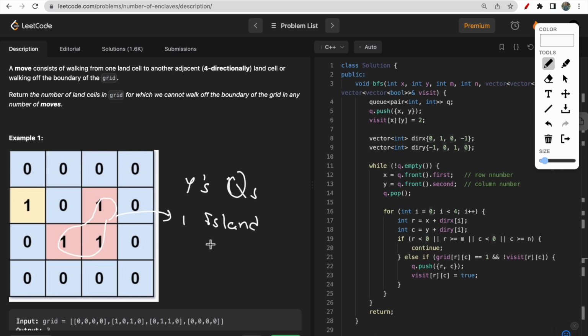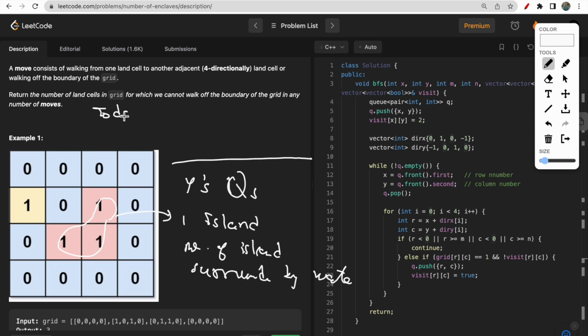So you need to count such islands. How many closed islands are there, surrounded by water? This was yesterday's problem. And today's question is nothing but the number of land cells that are surrounded by water.